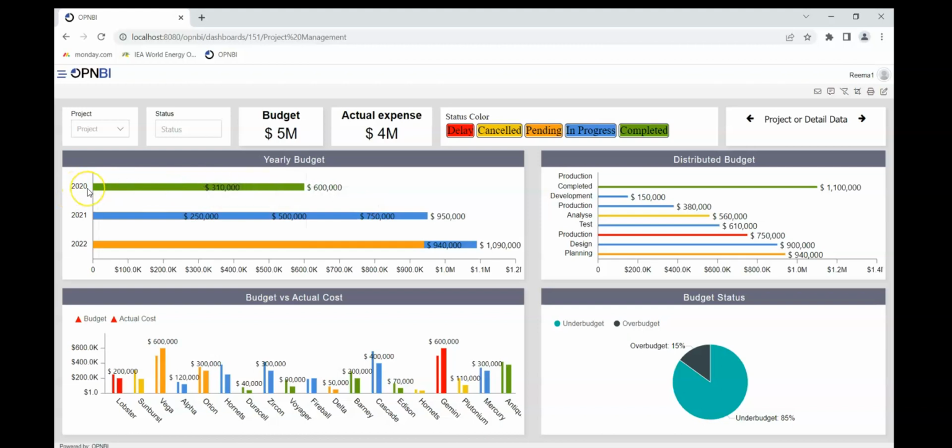For example, 2020 total budget 6 lakhs, 2021, 2022. Here you can see the budget distributed phase wise. Planning phase has this much budget, design has 9 lakh budget. Budget versus actual cost: here you can see what is the actual budget allocated and what is the utilization of this budget. Here you can see the budget status.